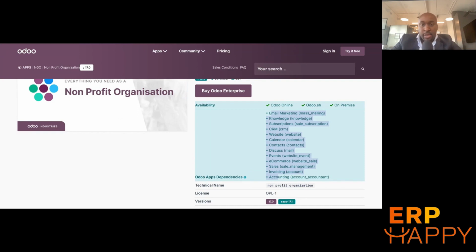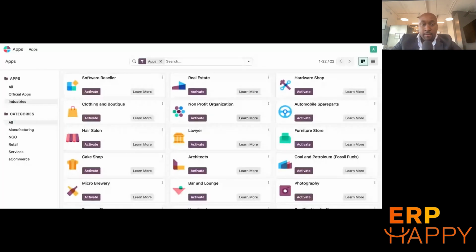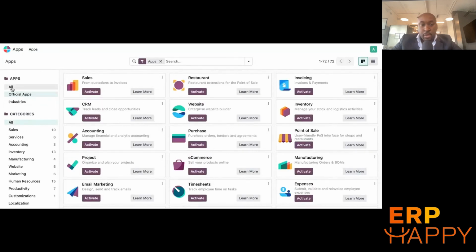Now I'm going back on my main screen with all the applications. So I have 22 industries and I have all my apps, 72, meaning that I have 50 different apps. And there are a lot of things that you can do with Odoo.